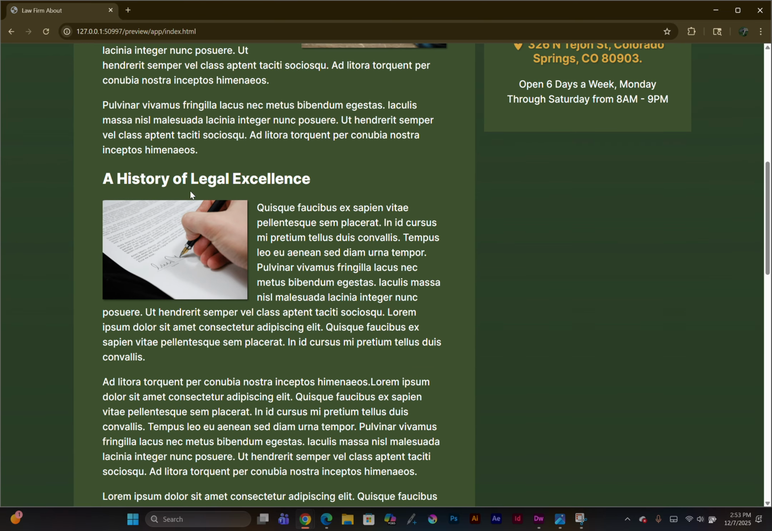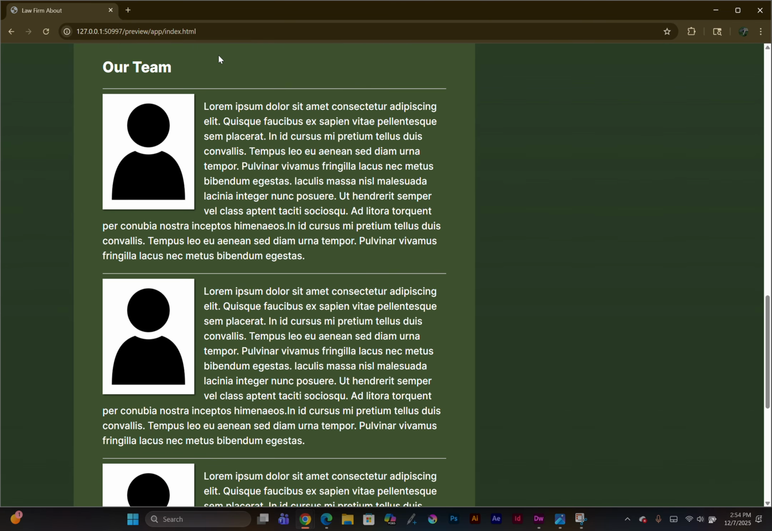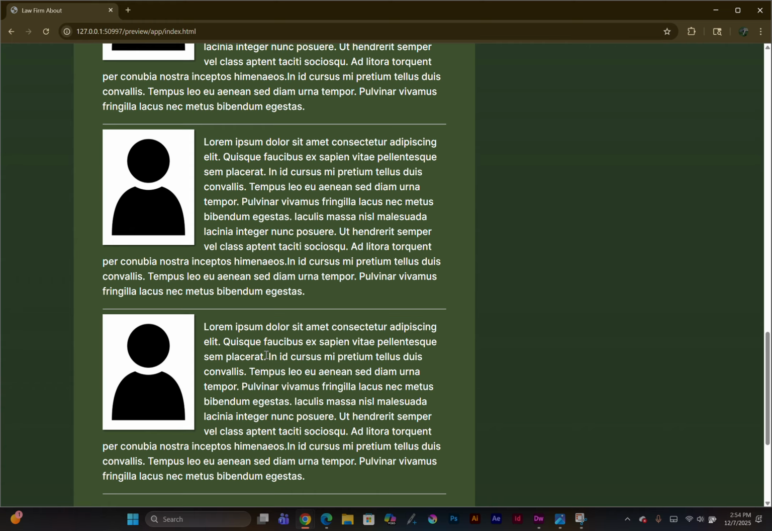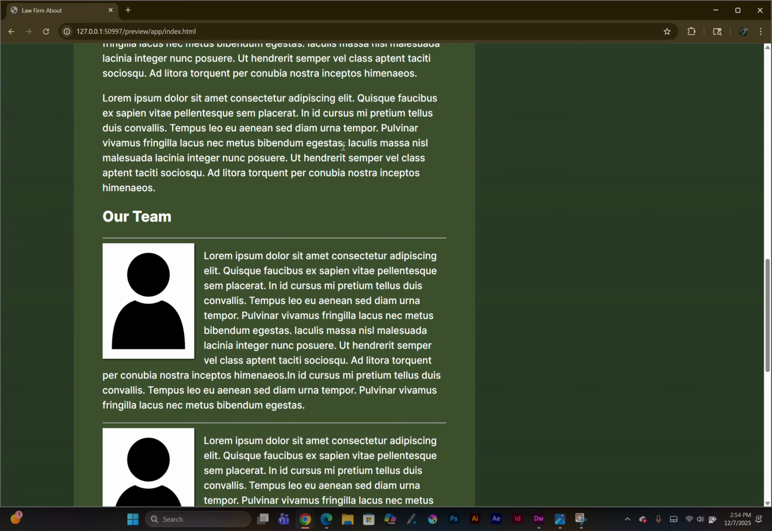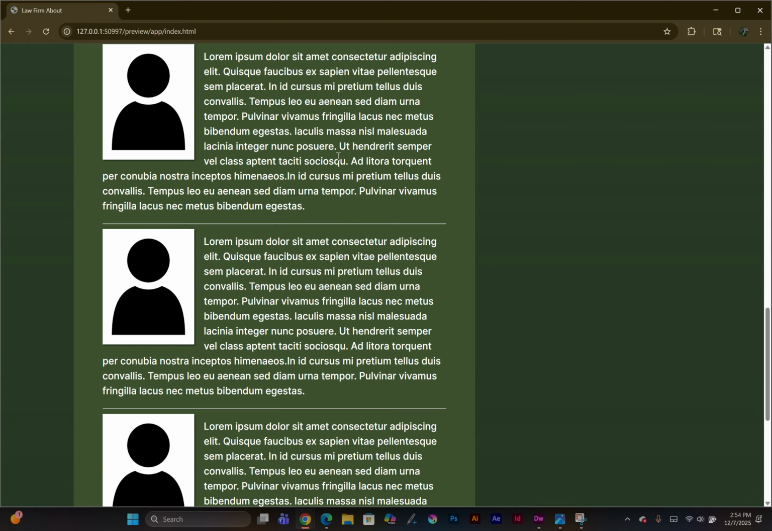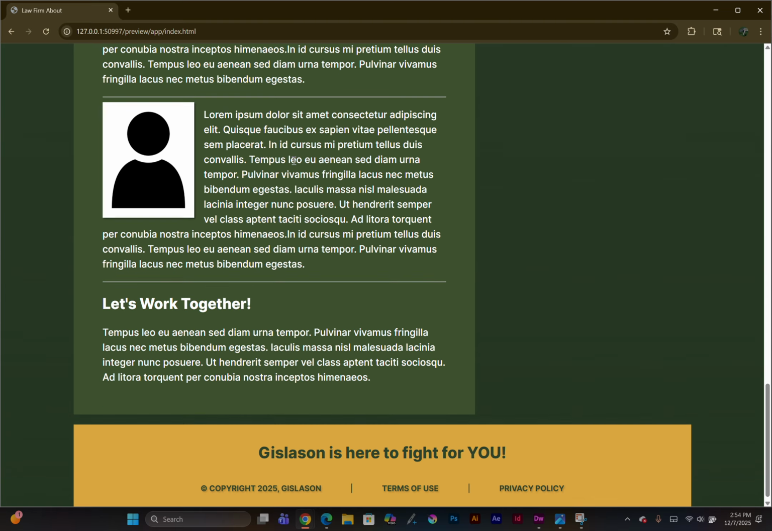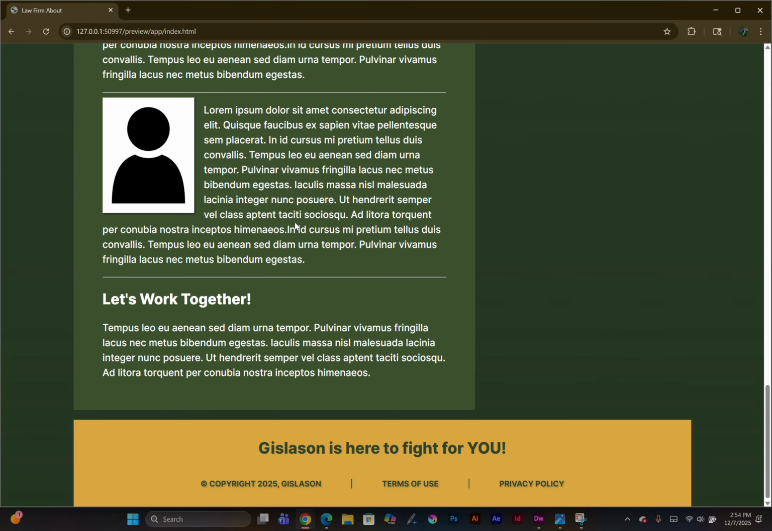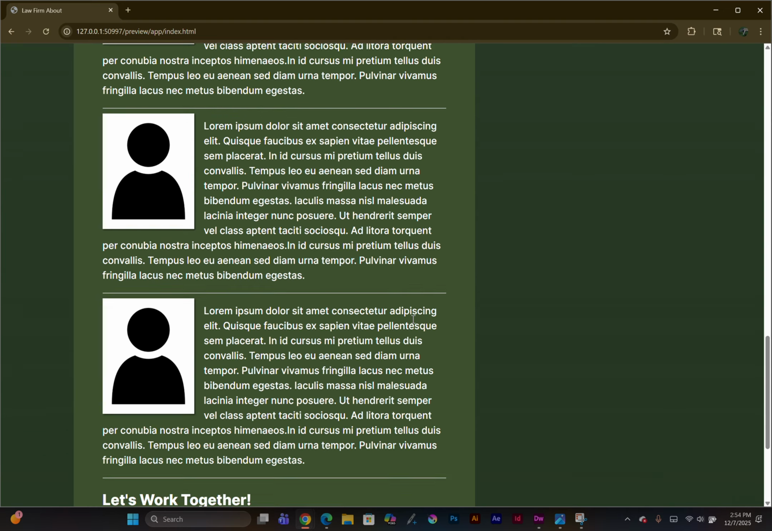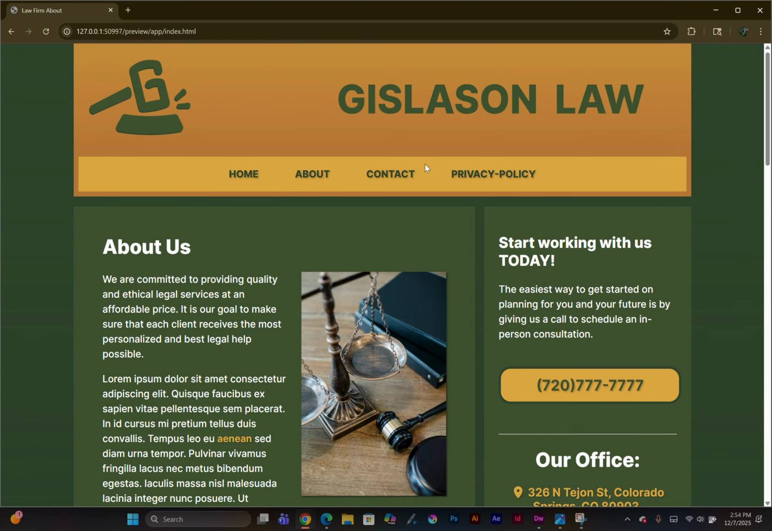About us, history of legal excellence. And then I've got this section down here for the team. Little sections, no images, because, well, it's an image of a human silhouette, but it's open for the client to put in their own picture. These are all separated and pretty similar. Let's work together. This little bottom area, and the same footer on all pages as well.